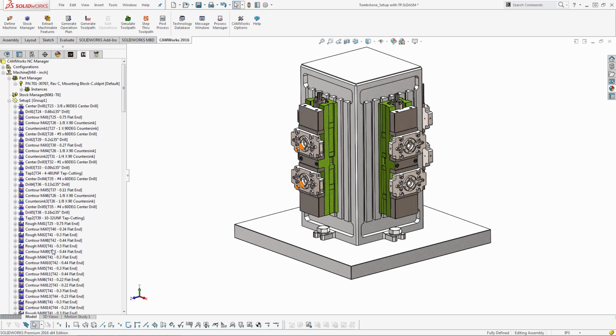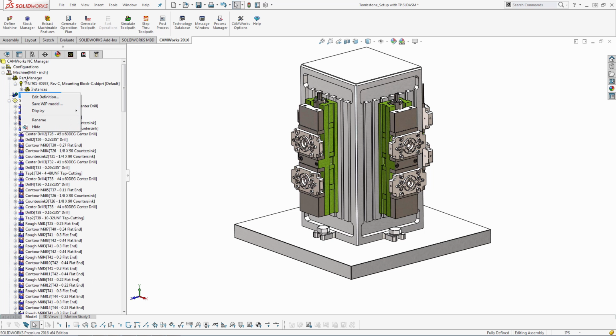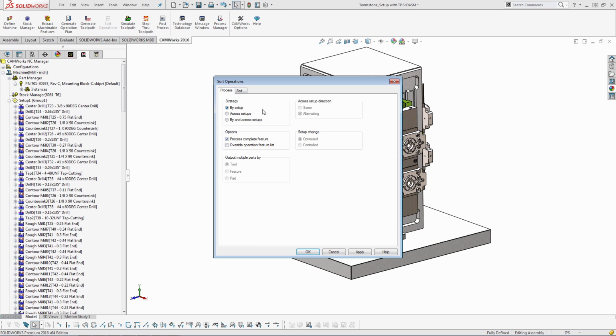So we have all the toolpaths on here. When in the assembly, when we go to sort the operations, we now have the option to do it by the setup, across the setups, or by and across the setups. That means, are we sorting only within a setup or across all setups at the same time?